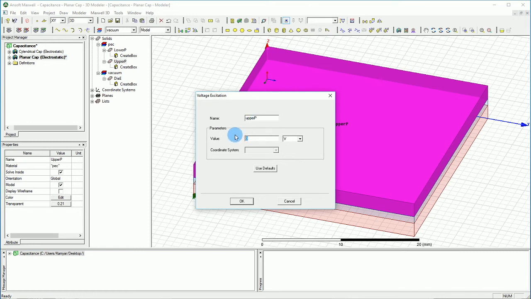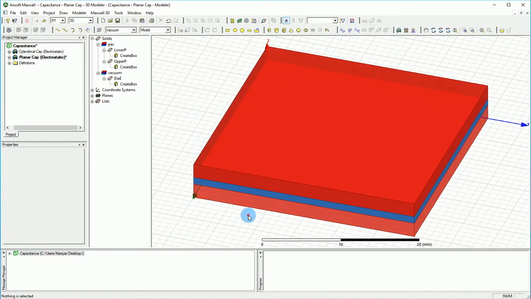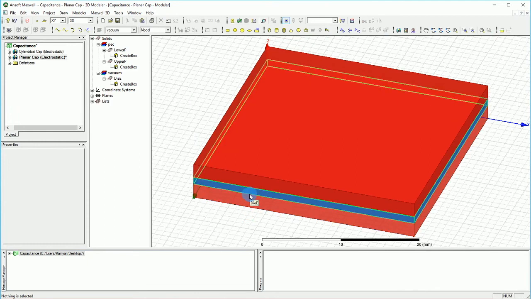Just be careful: if you put too much voltage, you might break the dielectric. So I'm going to put 1 just because it's very, very thin. You can go higher, but God knows what will happen to the system. So let's just go like this, and that should be fine for that.